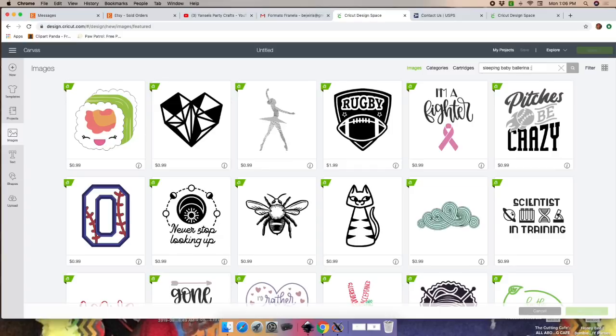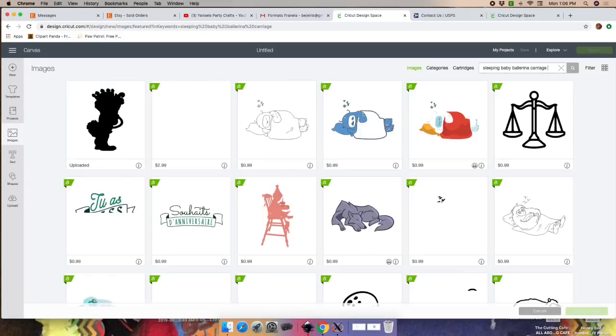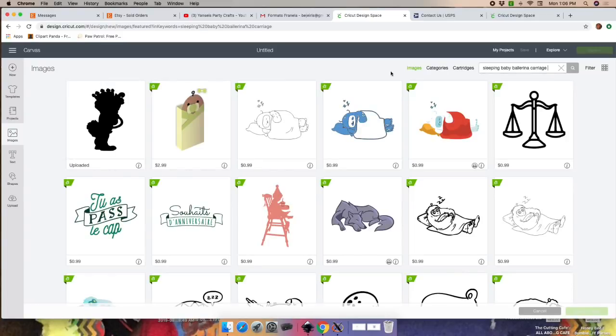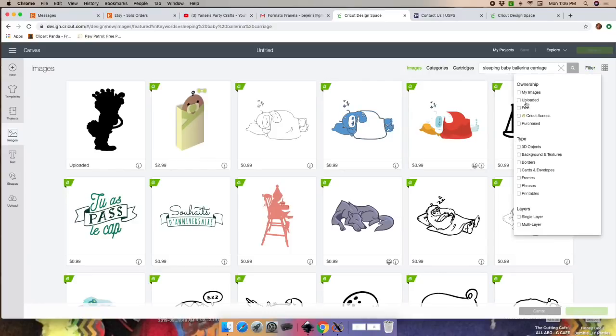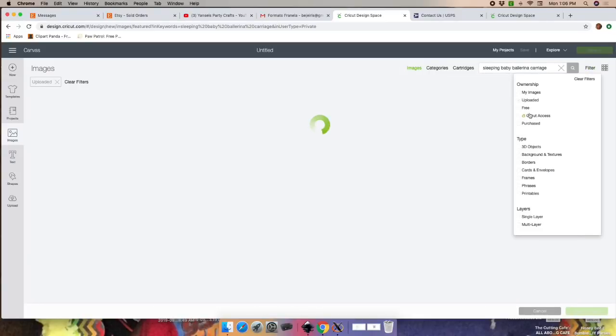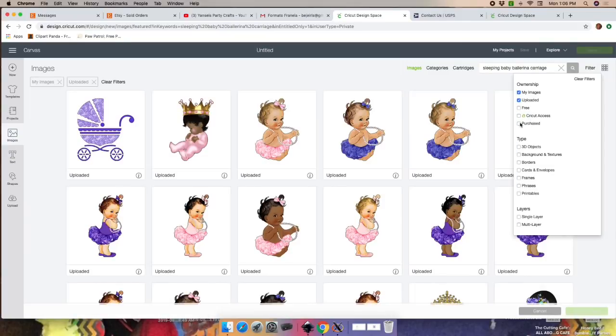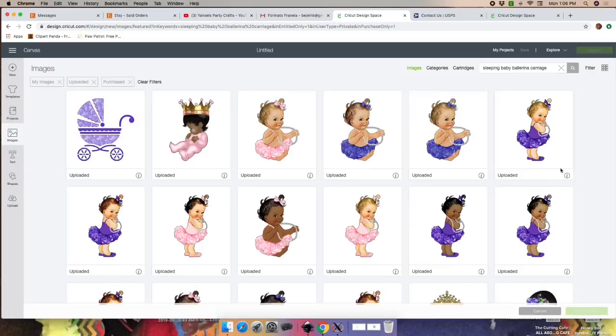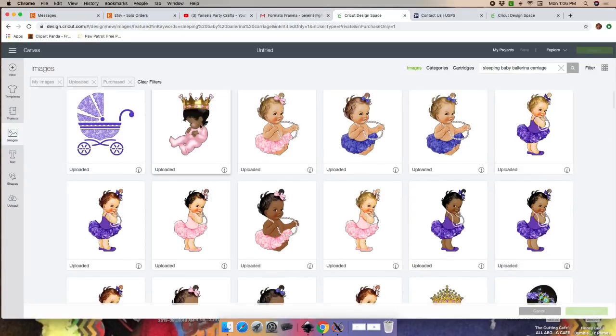and what else I needed from this file. I think it was a carriage. I think it's named carriage. We'll look for it. Once you do that, you click on enter, and then I'm just going to go to filter. I'm going to click on uploaded. I'm going to click on my images and purchased. And let's go ahead. This is the baby I'm looking for.